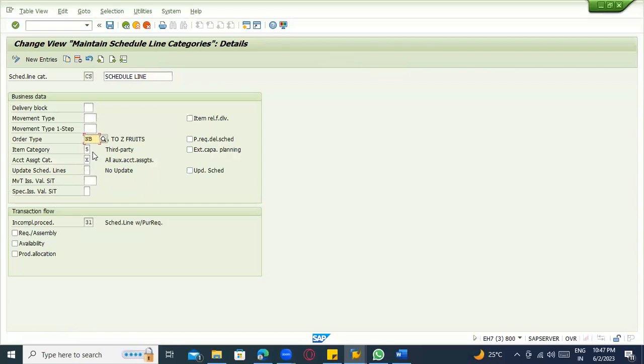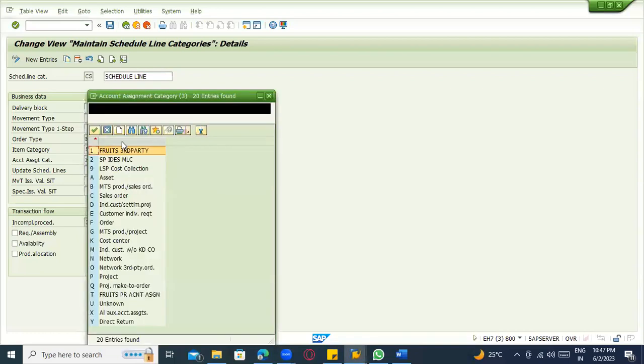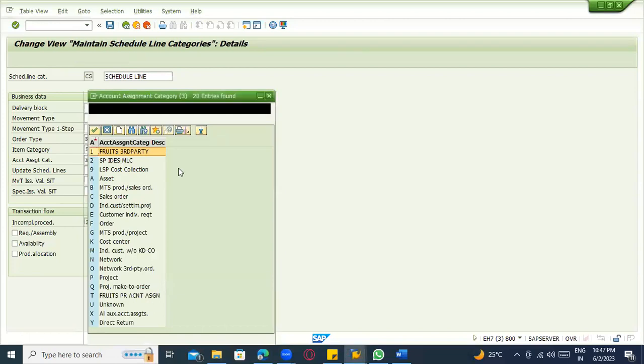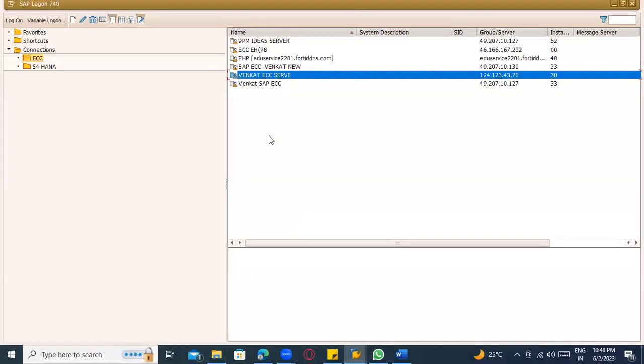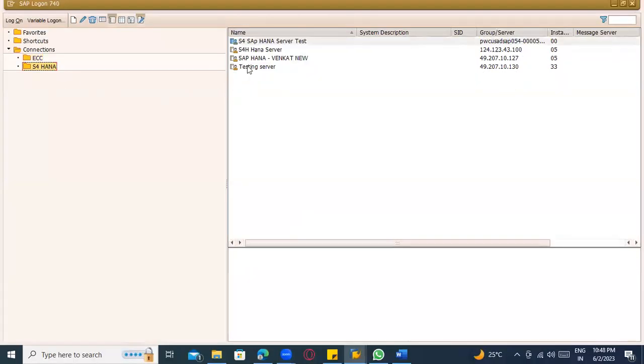In case in future you get a requirement that you don't want to use the standard document type NB and want to use a separate third party document type like ZNB or ZCB, you have to change it here. Again, the account assignment category should also be third party. Somebody has changed it in this system, and that is why it comes like this. But let me show another system and how it looks there.